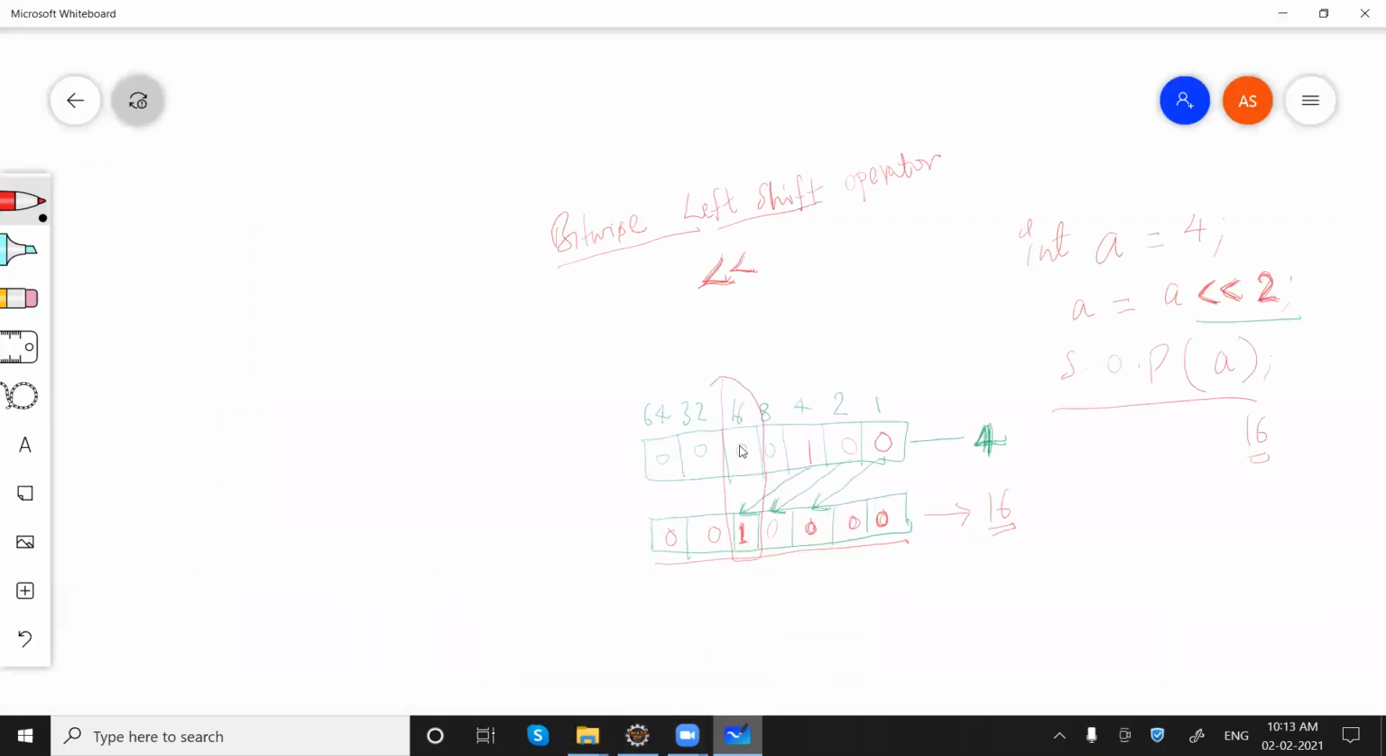Anybody has any doubt, please feel free to ask. No, no doubt. Okay. So whenever we shift a number towards left, the number will be increased. It depends on how many bits we are shifting, right? And there might be some cases, so let me take one more example.